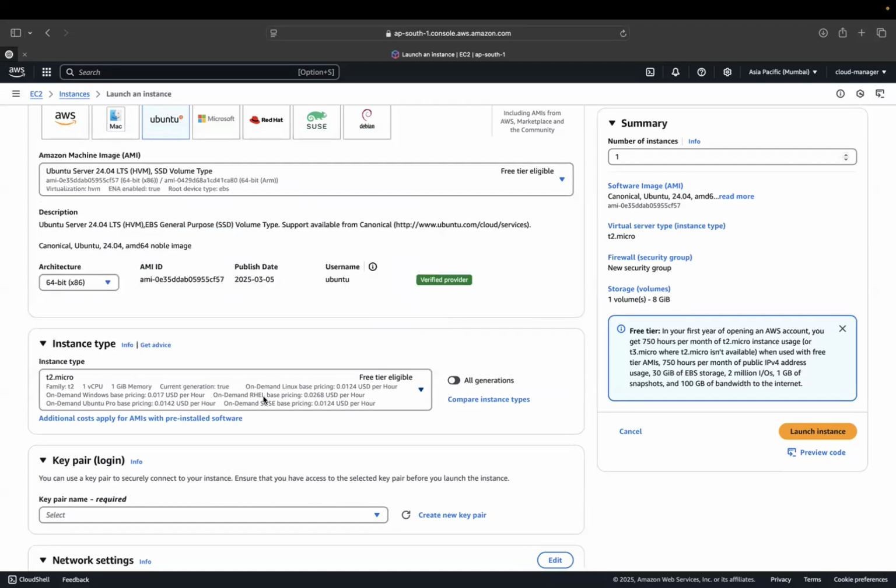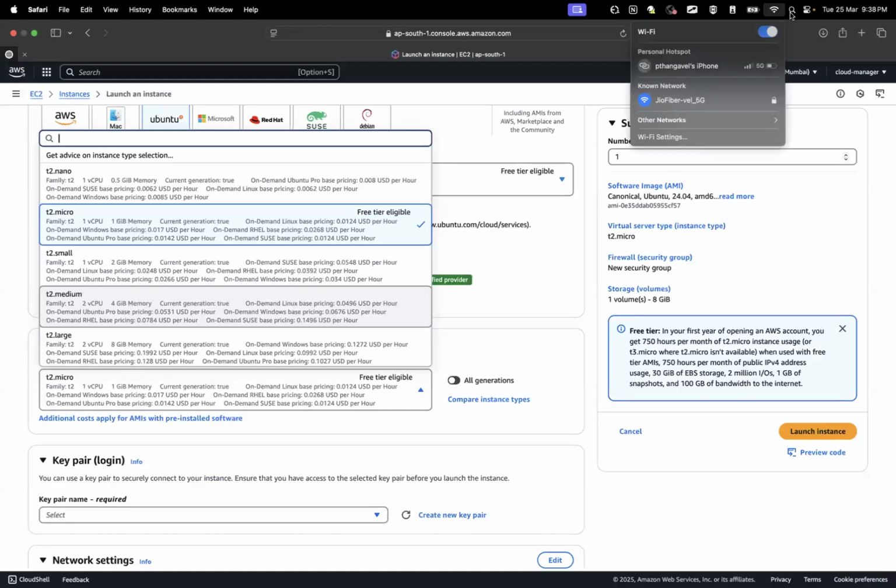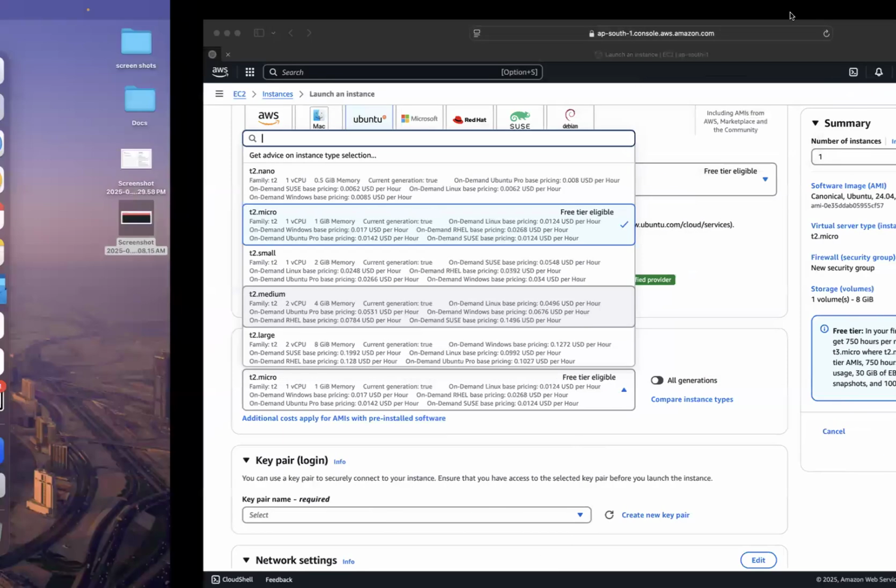Okay, so here when I select the sizing, you can see that for the T2 micro, there is a banner here: free tier eligible. Which means that any machine you create with this sizing, you're not going to pay for it if you're running the machine for 750 hours per month. So 750 hours means what?